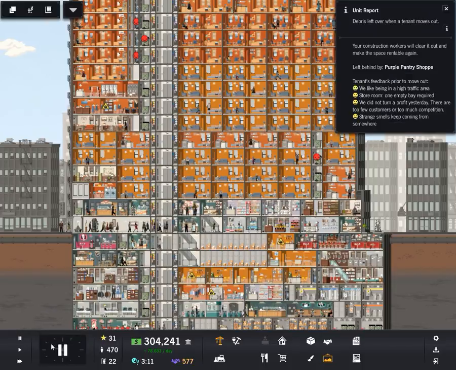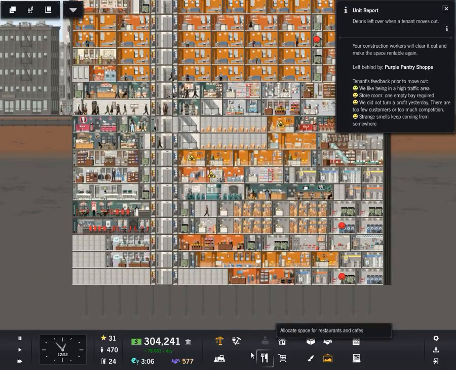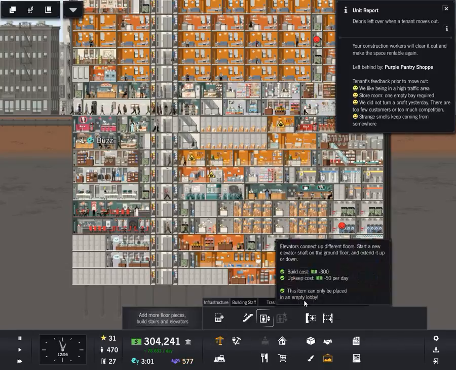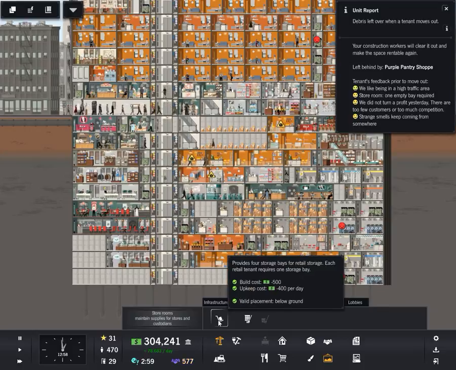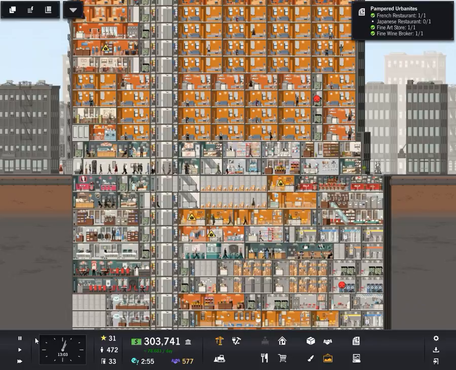All right, who moved out? It was a store. Why did they move out? They didn't have enough empty bays. Oh my gosh. Okay, storage. Do I have enough room to build another storeroom here? Storage for retail. Not enough space there. Fine, build it there. I don't care.